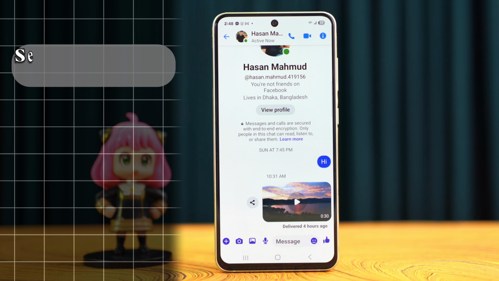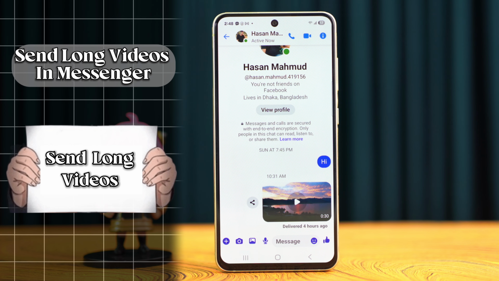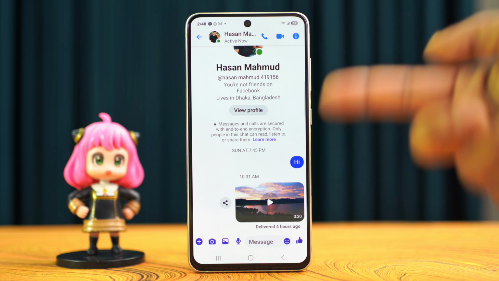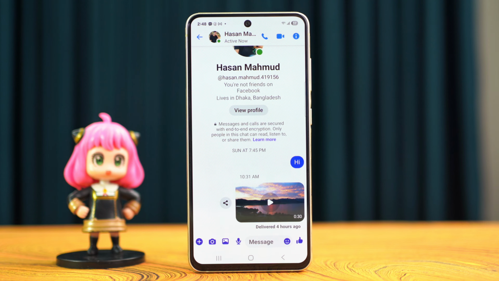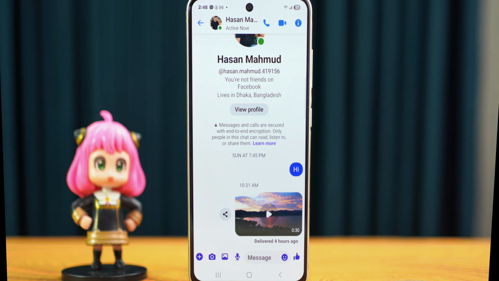Are you trying to send a long video on Facebook Messenger but you keep running into frustrating size or time limit errors? It's a common problem, but don't worry. In this video, I'll show you exactly how to send those longer videos on Messenger step by step, even if they exceed the usual limits. Let's get started.